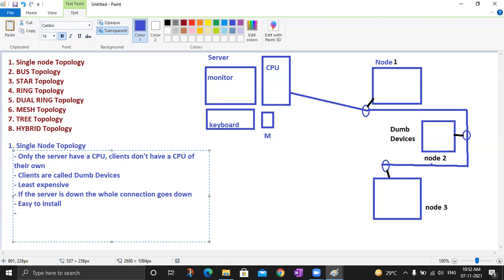Another disadvantage could be as we increase the nodes, as we increase the bandwidth, right, increase the number of clients, the performance of the network goes down. Decreases. And it is also easy to monitor what the other person is doing.